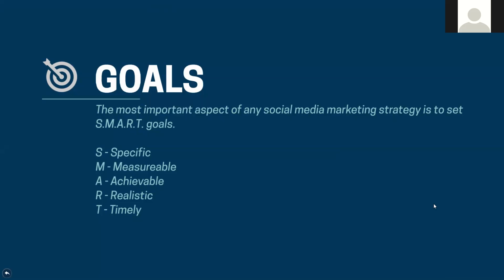When we say goals that are SMART, we're talking about specific goals. What is my social media page for? If I'm creating a Facebook page, what do I want to create it for? Is it to push people to my website, or to push people to know more about my services? Am I looking to double my page views on a weekly basis?